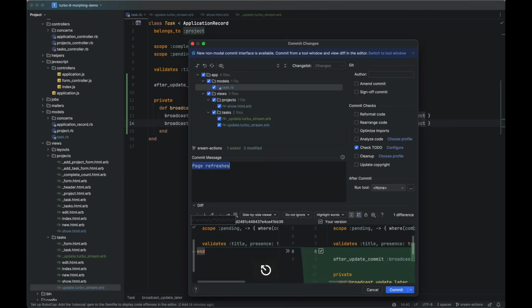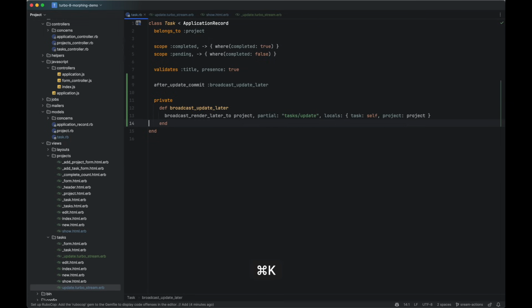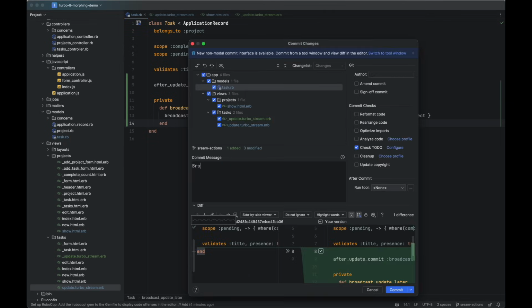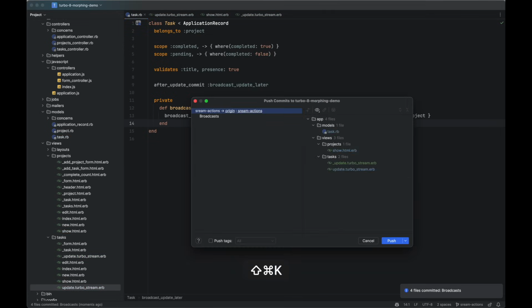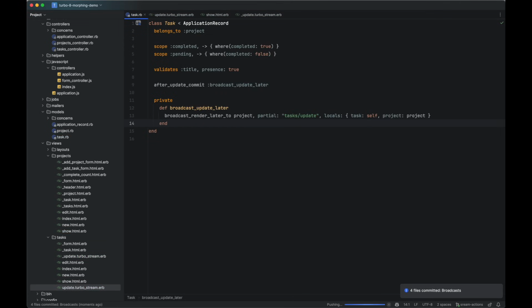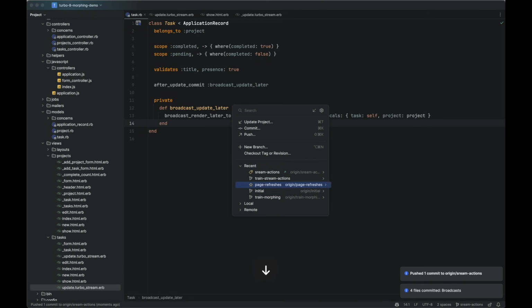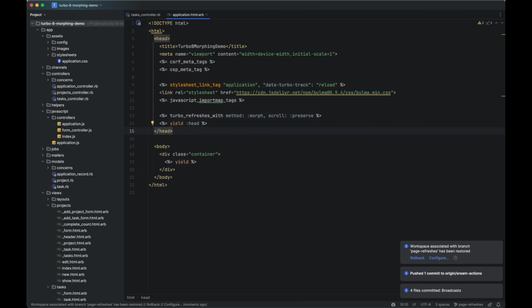Okay, so let me push this there. I'm going to push this change broadcast to the stream actions branch. Now I'm going to the page refreshes branch again, and I'm going to show you how to do the same thing, but way more powerful, in a way more simple way with page refreshes.